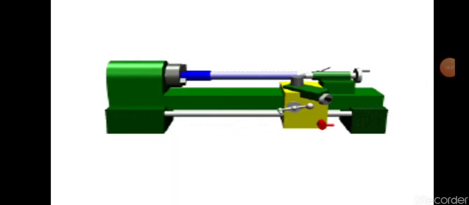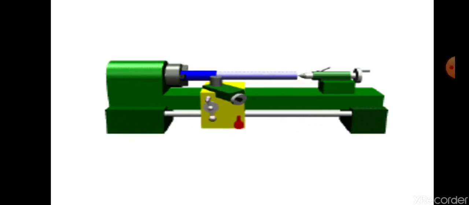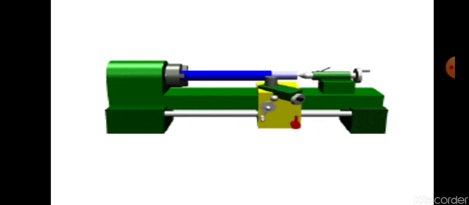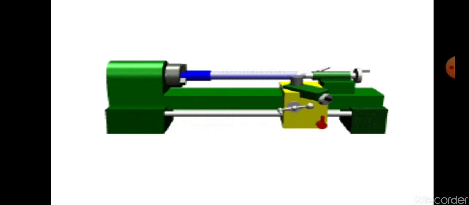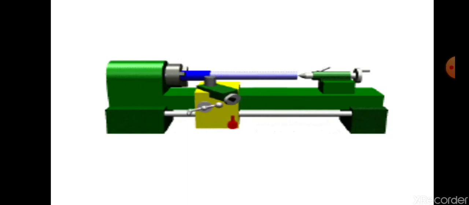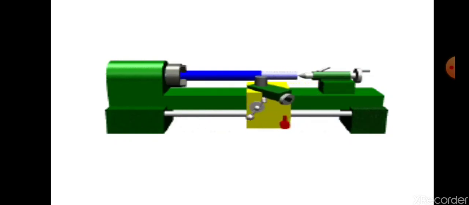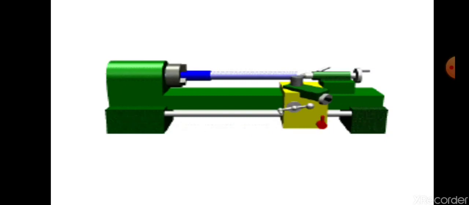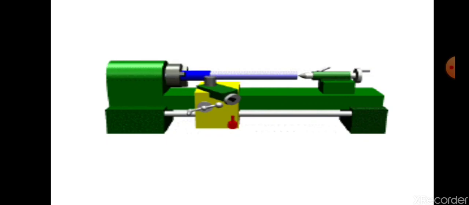So as you can see here in the animation, you have a workpiece which is connected through a chuck on the left side and supported by the tailstock on the right side. The workpiece is rotating and the tool is fed against it, and it starts removing the material. As you move the traversing wheel, the workpiece will start losing material, and you can see that the workpiece material is being removed.